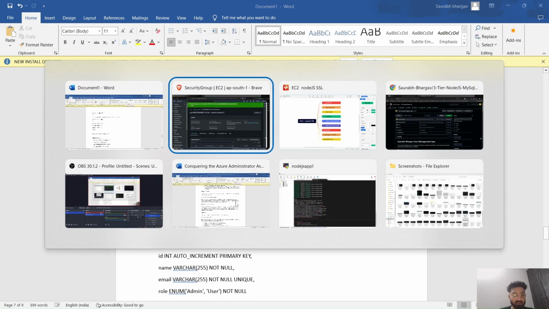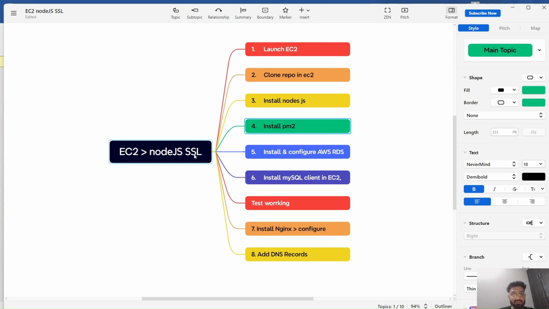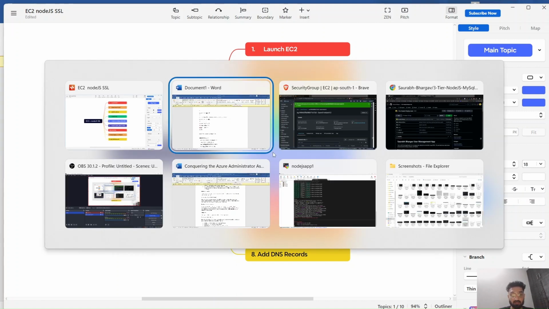So PM2 is installed also. Now the next part is, earlier I installed MySQL in our EC2, but this time we are going to create a private endpoint connection from our RDS to our EC2 instance. It will keep my RDS safe and secure, and only my EC2 instance will have access to it. So this is a secured infrastructure.